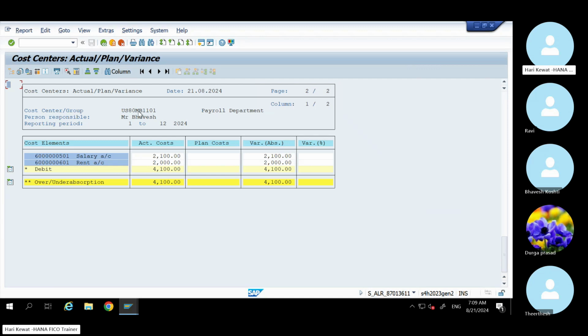In the cost center, value is added, that is plus. Minus can also be possible. So here 2100 came one time and 2000 came. Now let's say the owner is Bhavesh. Bhavesh is telling that this 2000 doesn't belong to my cost center. Or let's say this 2100 doesn't belong to Bhavesh.